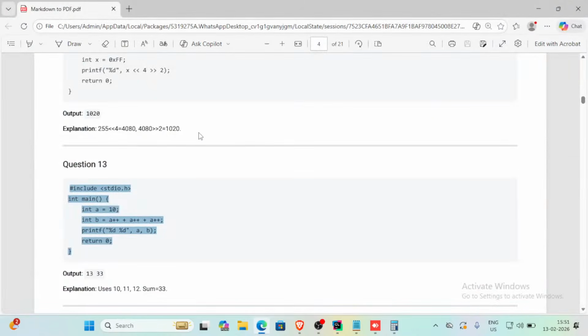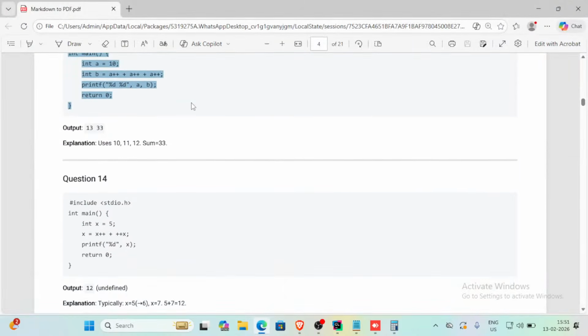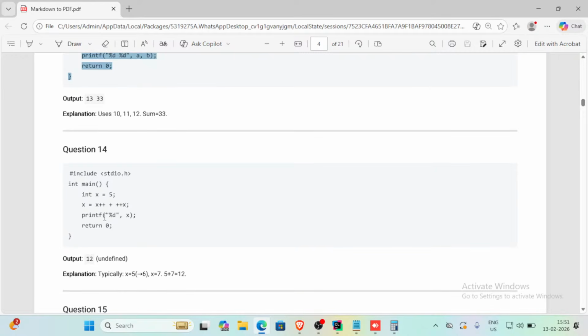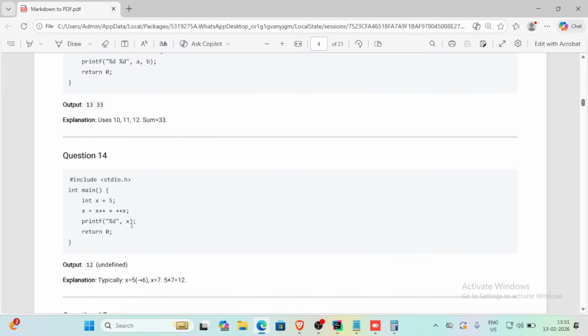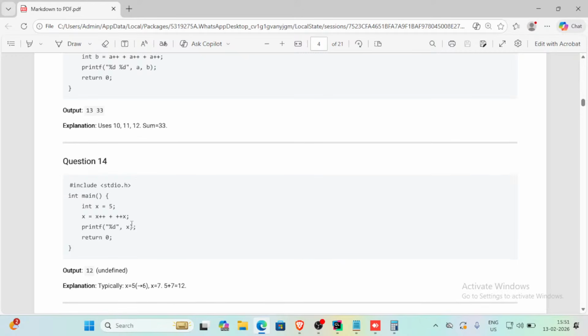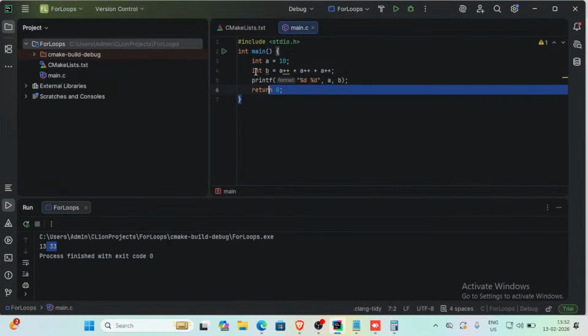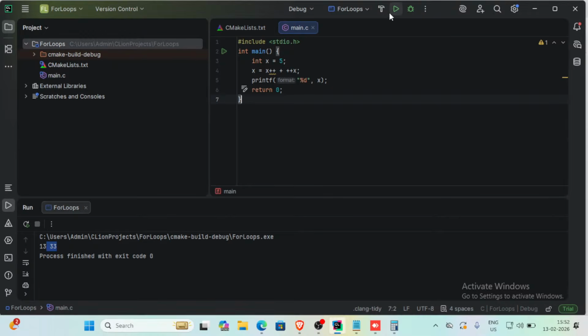So let us move on to the next question. They have given x value is 5 and x++ plus ++x. So this is what we need to do here. Let us try to print it first. So let us open it. We got 12 here. First, the value of x is 5.